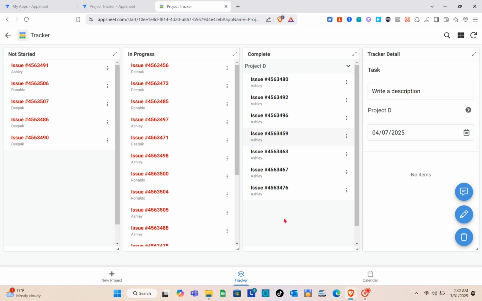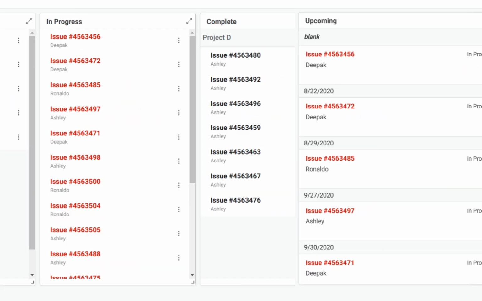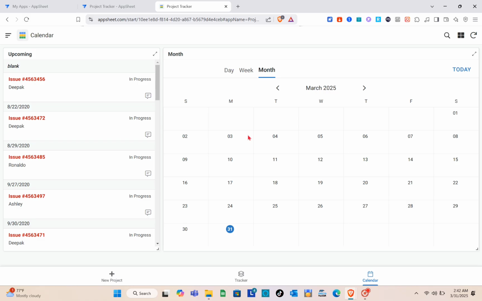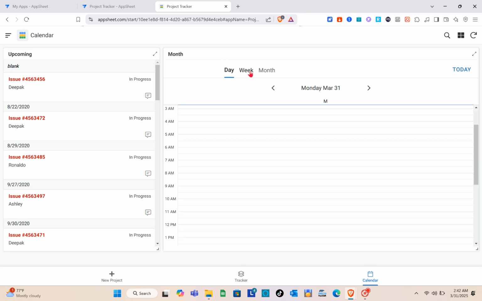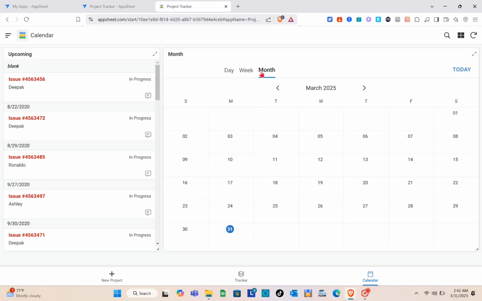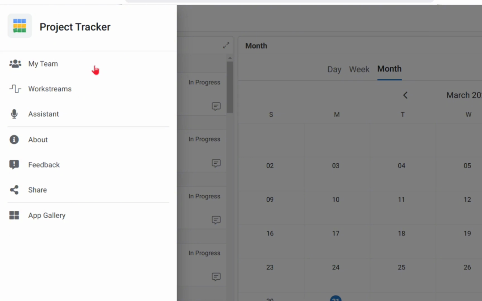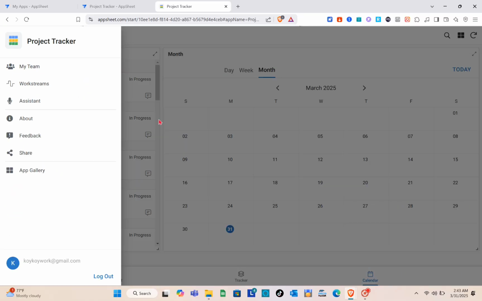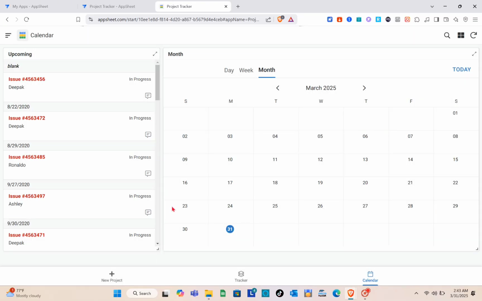And then you can see the details by clicking on the arrow. And then when you go to the calendar section, okay, so let me switch to the calendar section. You'd be able to see here the different dates, and then you'd be able to see here the schedules. So we have day, week, and month. Okay, so let me just check this once again. So when you click on this option at the top left of your screen, you'll be able to see your team, your work streams, and more options.